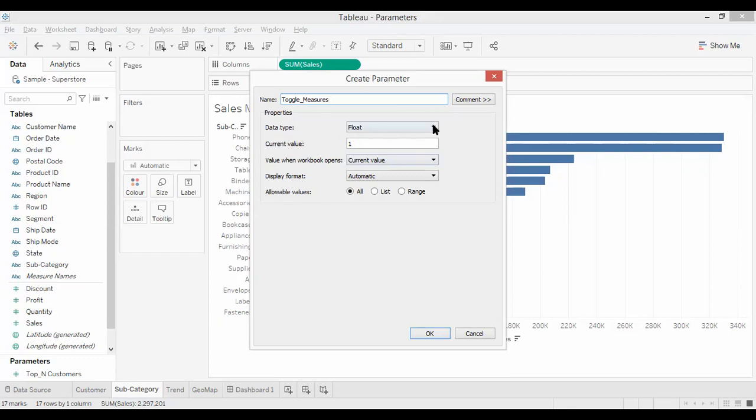For instance, in data type, we'll just select string, because what would go as an input? In the last parameter used, the input was any number: top 10 customers, top 5 customers, 7 customers. This time the input would be profit, quantity, sales. So I've changed the data type to string.